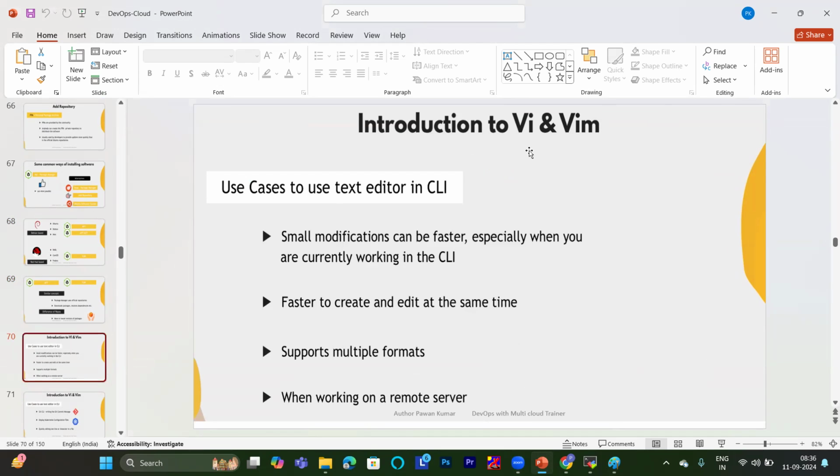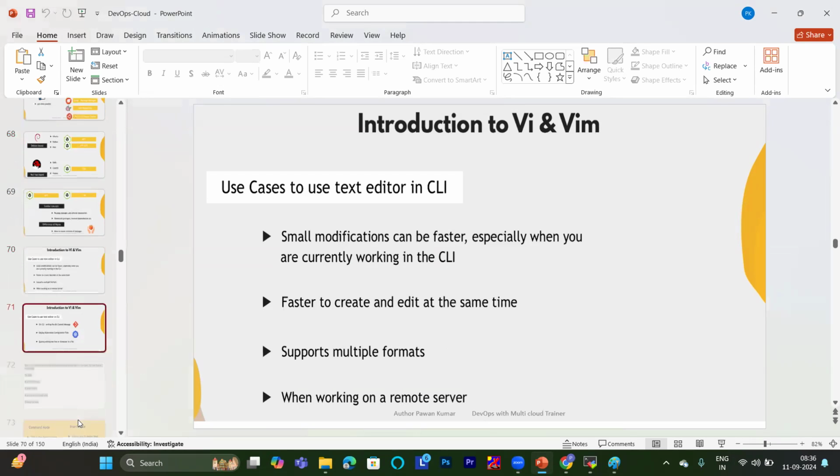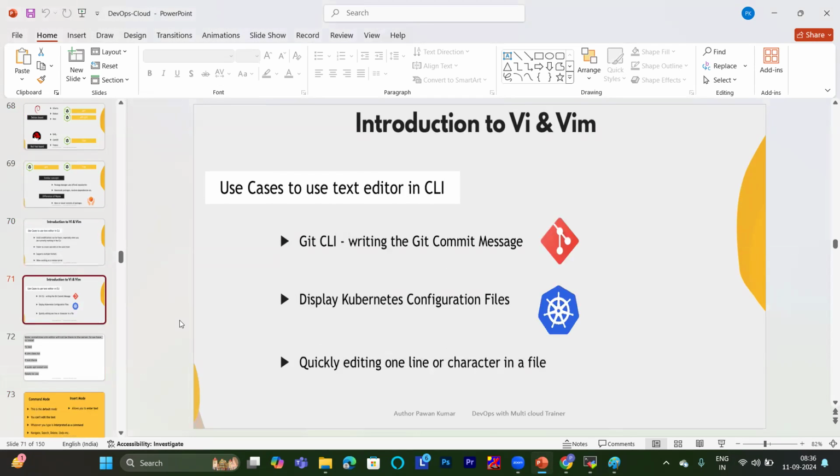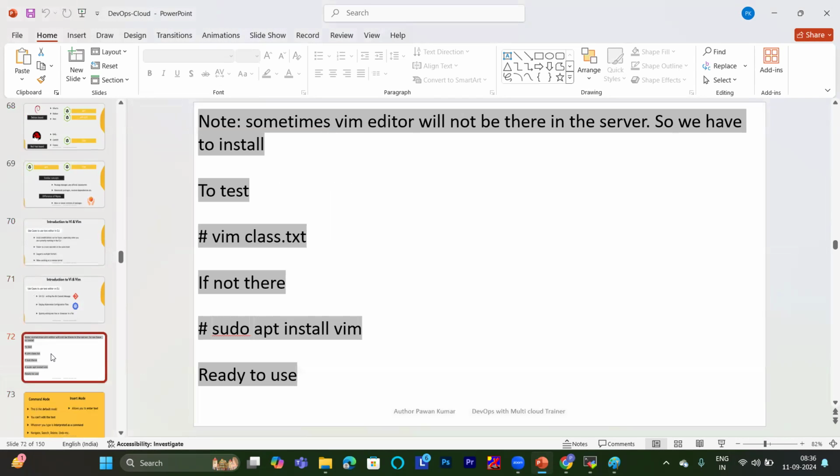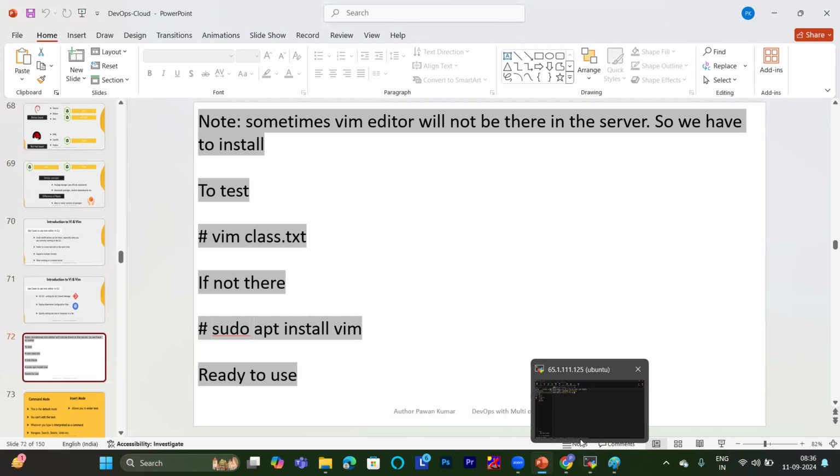Then we discussed vi and vim. These are different editors, so the same modification can be faster, especially when you are using the CLI, which supports multiple formats. If you want to edit a file, we will use an editor here. This is what vi and vim are. These are different editors which we can use for file editing, as I said. So you can see here, in some cases, one more thing.